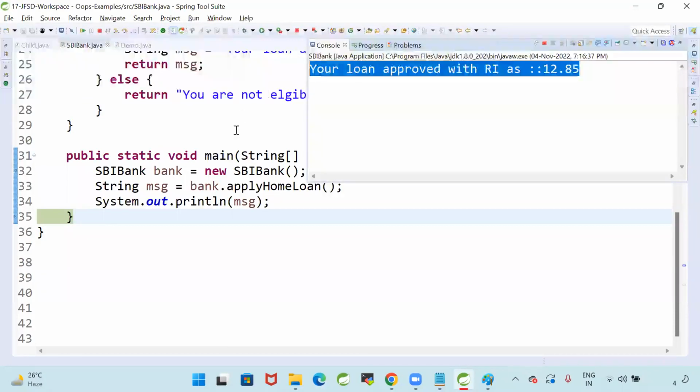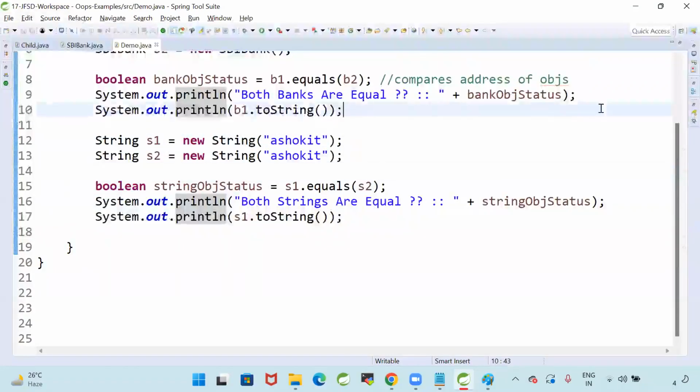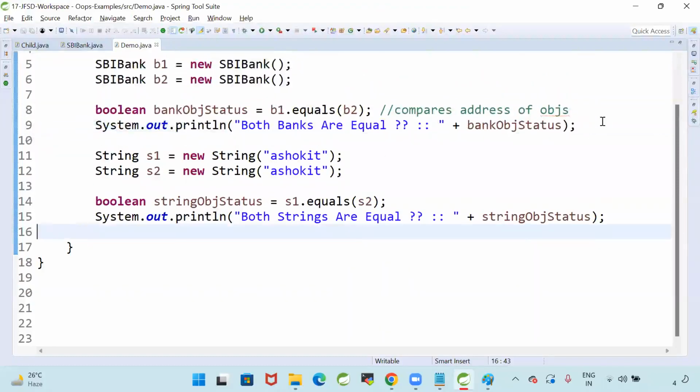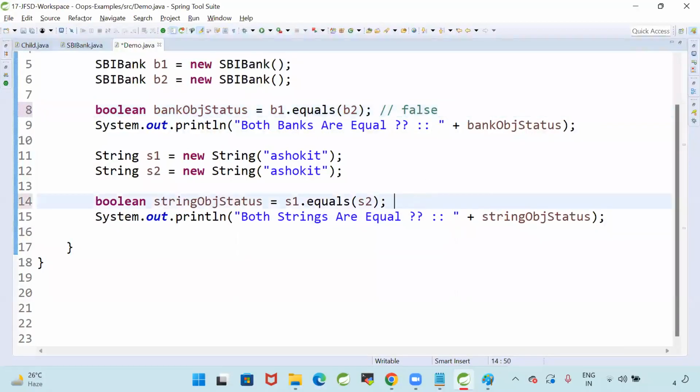Understood how it is executing? Good. Now, in this scenario, why are we getting false here? And why are we getting true here? False we are getting because it is checking the address. Here it is object, true. Why? True.